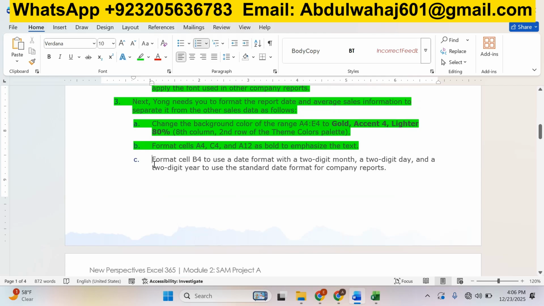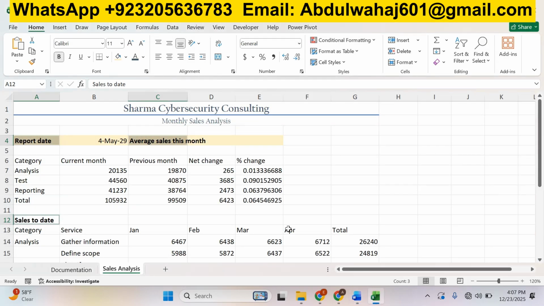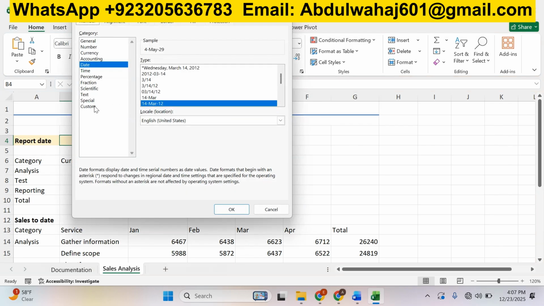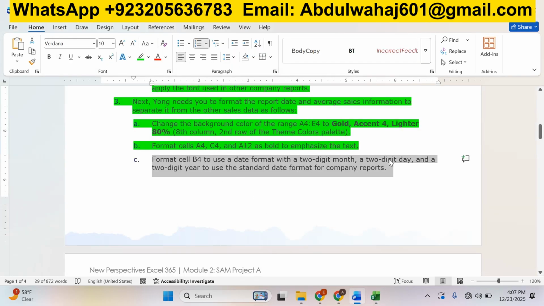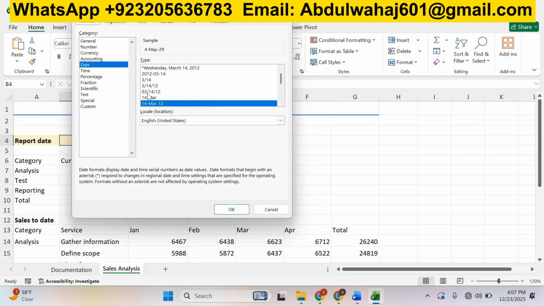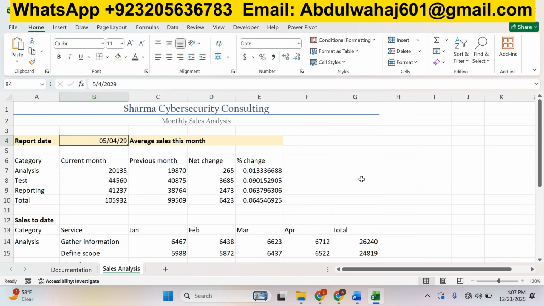Now next is to format B4 to use the date format with a 2-digit month, 2-digit day and 2-digit year. Month, day, year, MDY. This is B4. To change the formats, you need to go to the home tab, and in the number group just click that launcher, and here you have to look for 2-digit month, day and year, MDY. So this is the one, 2-digit month, 2-digit day and 2-digit year. That's it.